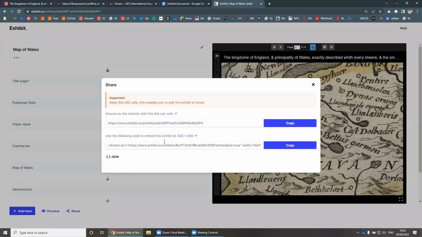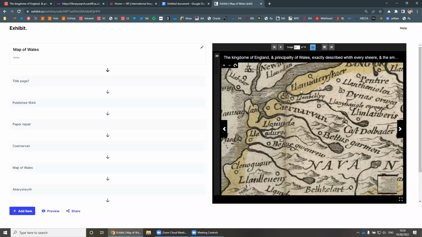So this will allow us to put whatever you make into a website or a blog or anywhere you want. So that link's really, really important. So that's a demonstration with one of the items that we've got in special collections.